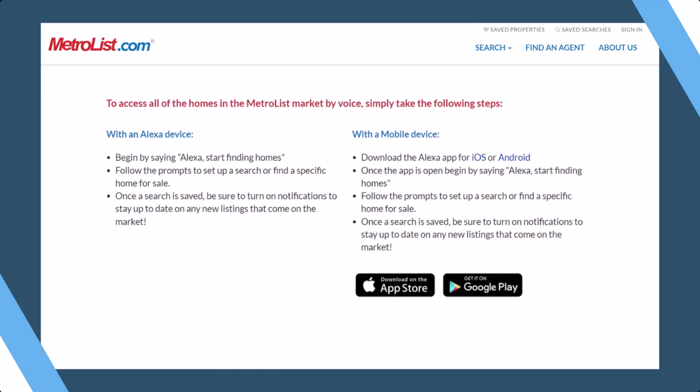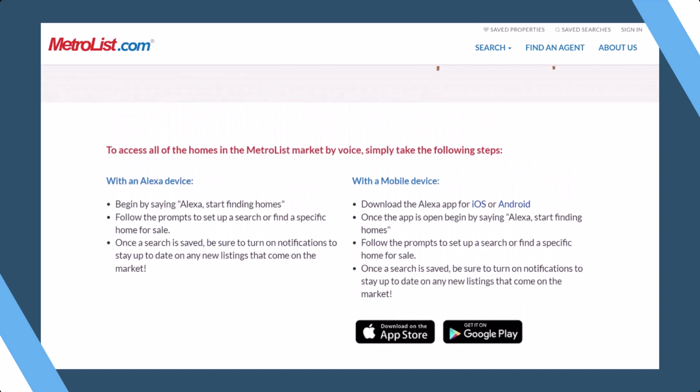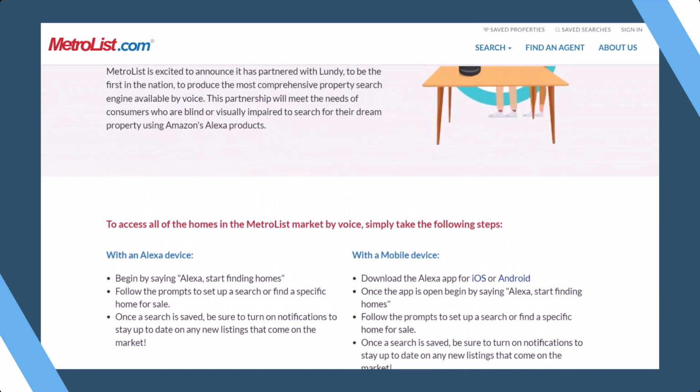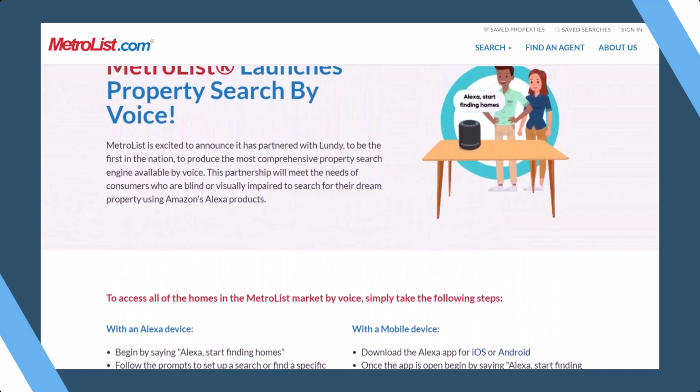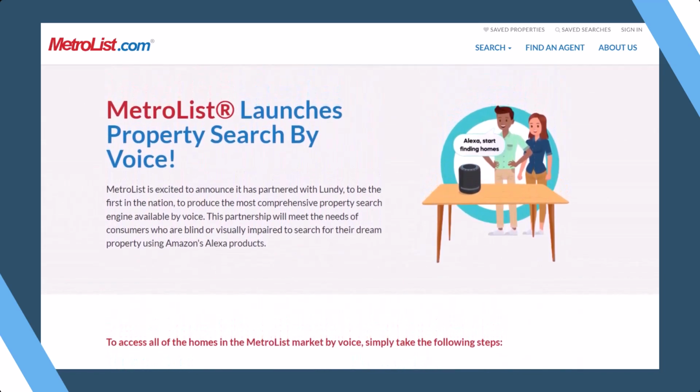So you can visit this page and learn how to do this using Alexa. You can either use an Alexa device or download the Alexa app on a mobile device. So keep that in mind. Definitely go check that out at your earliest convenience. But to jump in, I'm actually going to do a map search for you and just show you what that looks like.